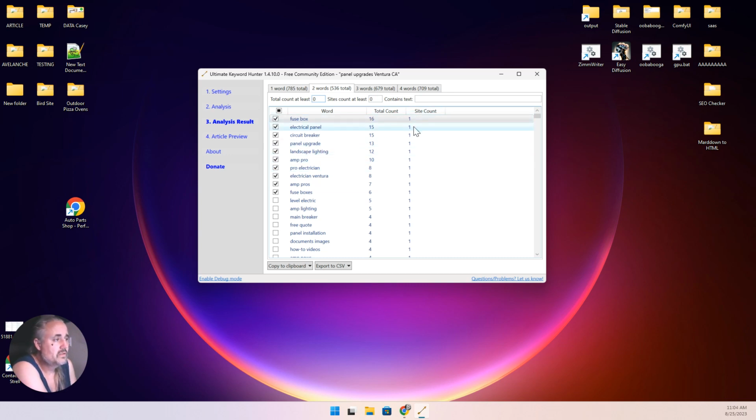Now you notice only one site uses these particular terms. That's what's interesting about this. Some of these terms have only been used on one site, but it's been used a lot. So we know it's valuable.